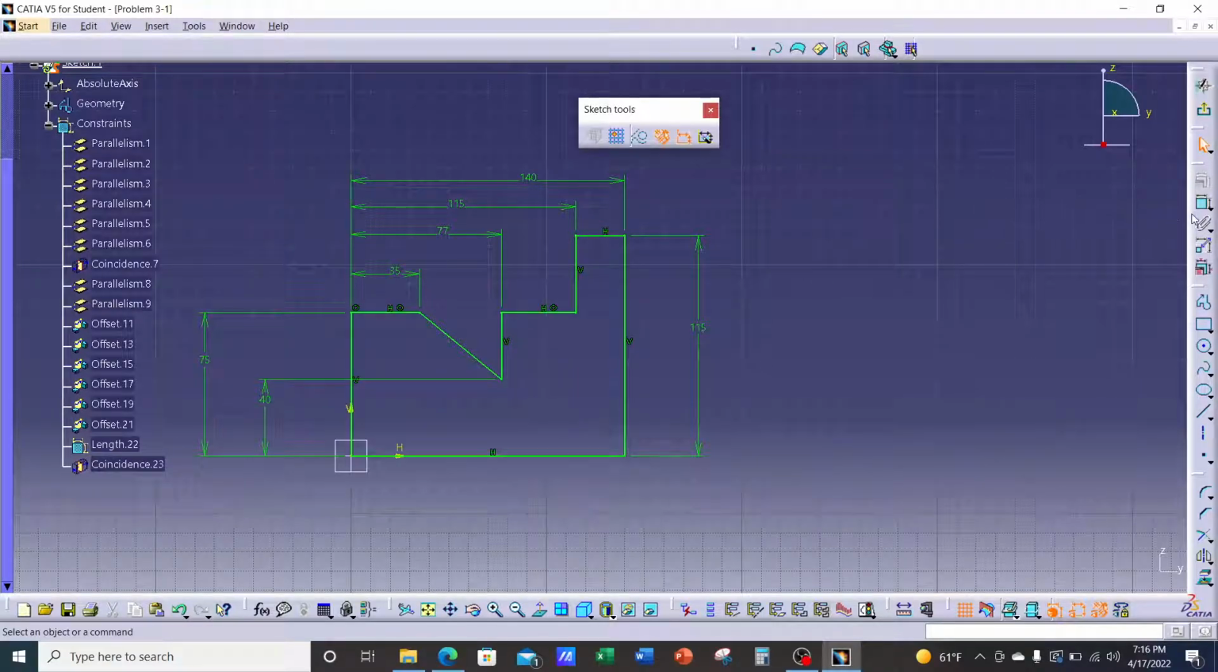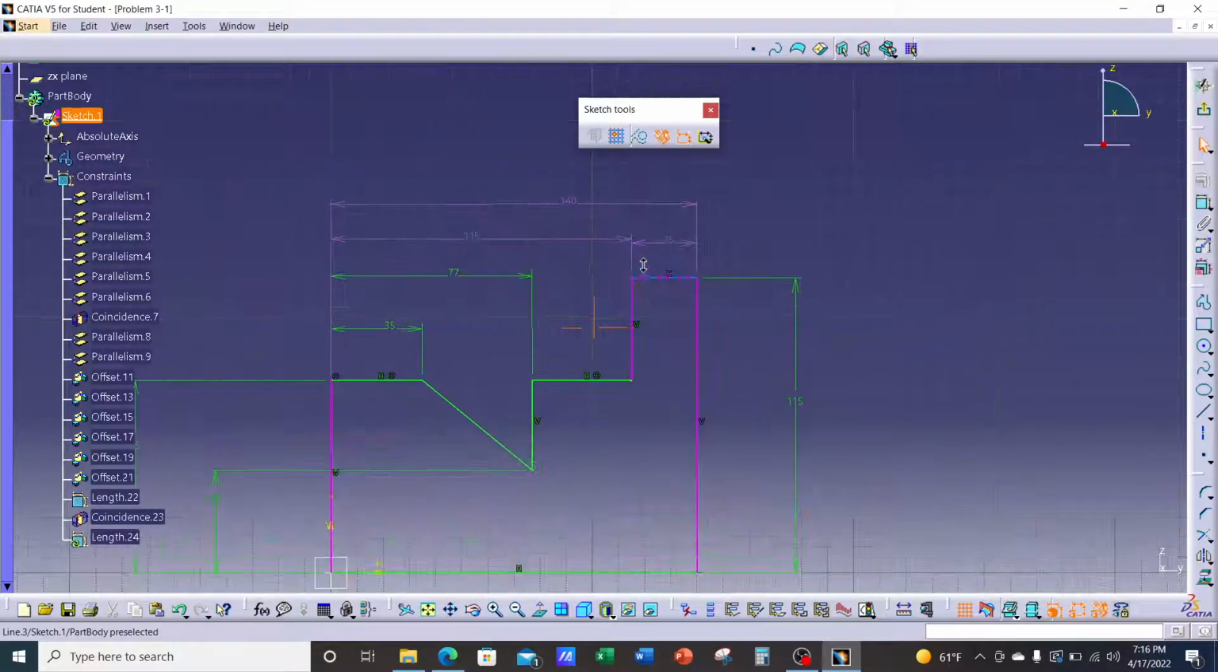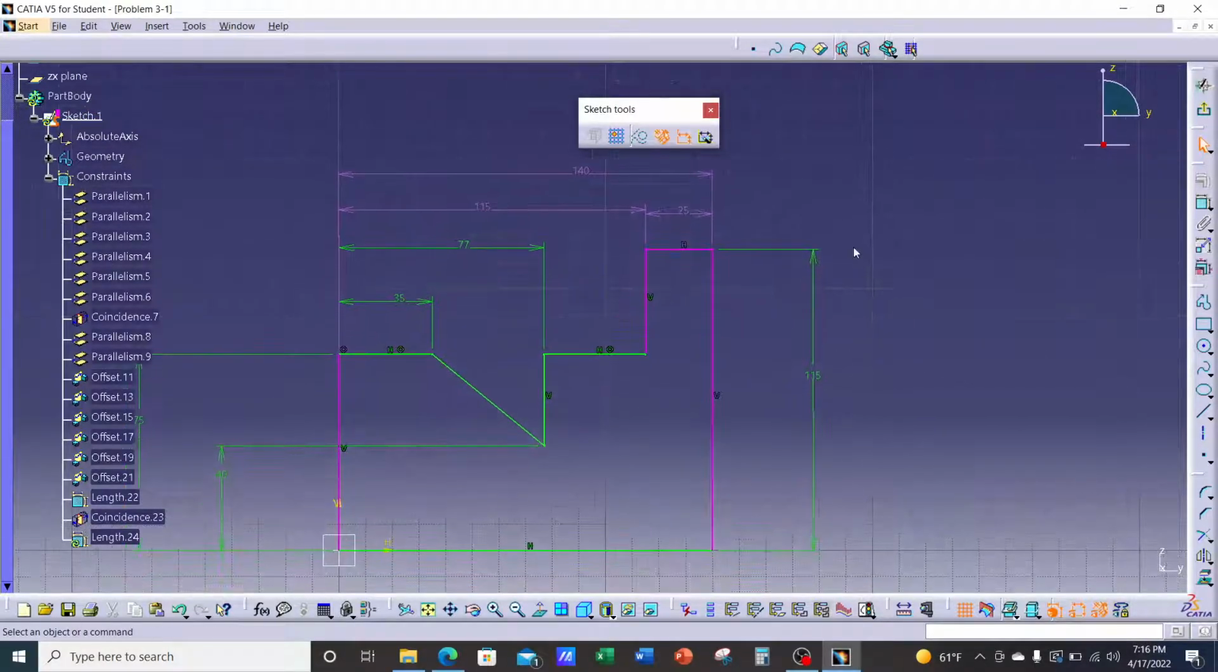Let's say I was throwing a dimension in there. So I click on constraint, dimension. Notice it turns purple. So it's telling me, hey, let me zoom in, it's telling me you have too many constraints. We know this is 25 because we know that 140 minus 115 is 25. You don't need the 25. It's already defined by these two lines, the endpoints. As you can see, the endpoints are defined by the 140 and the 115.